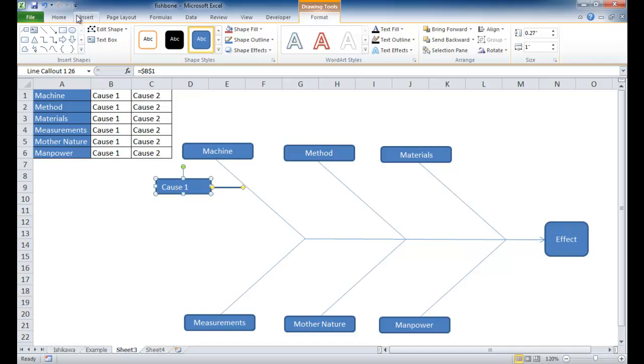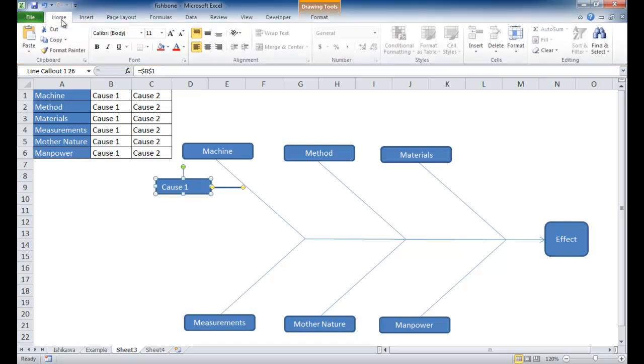I'm also going to format the font and the font size and make that a little bit smaller. I'm going to go ahead and middle align it and center it, and make this font size probably a little bit smaller. 9 would be good. And let me move that over here a little bit so it matches, so it just goes up to the line here.